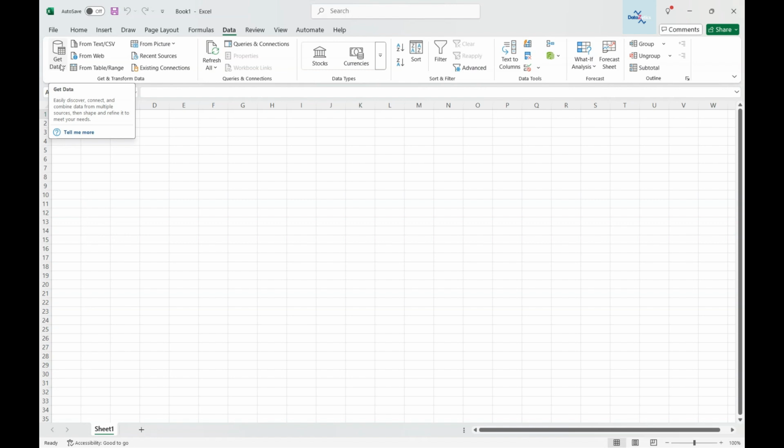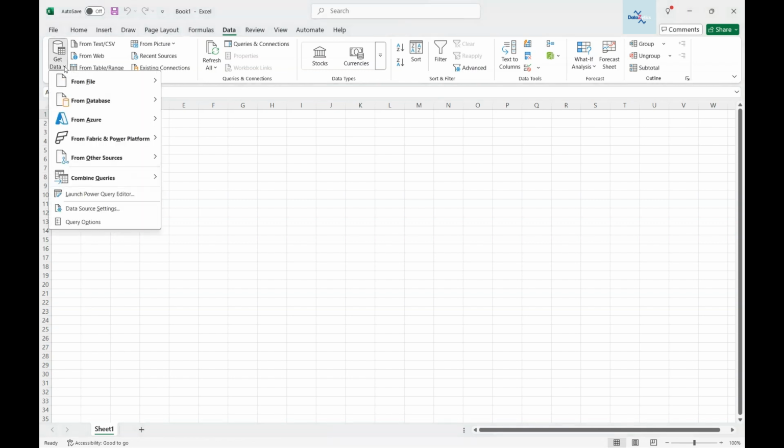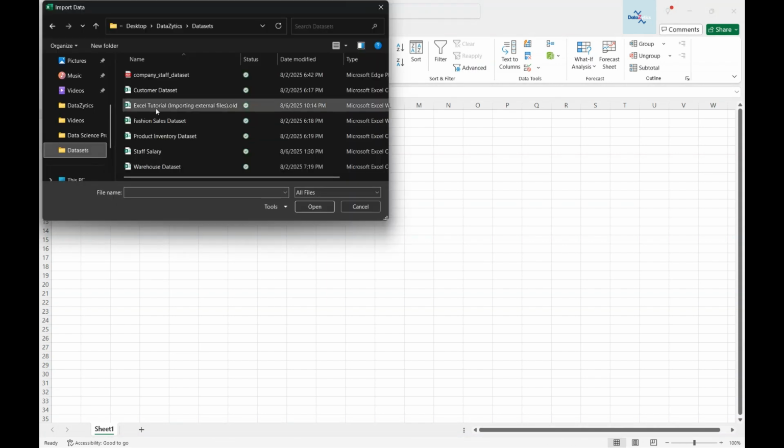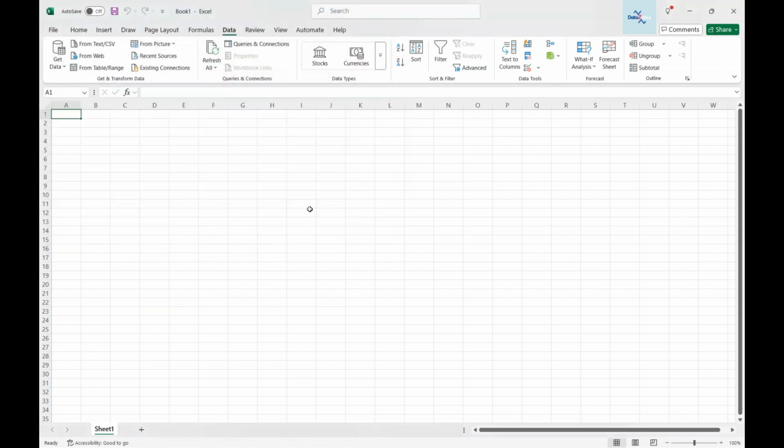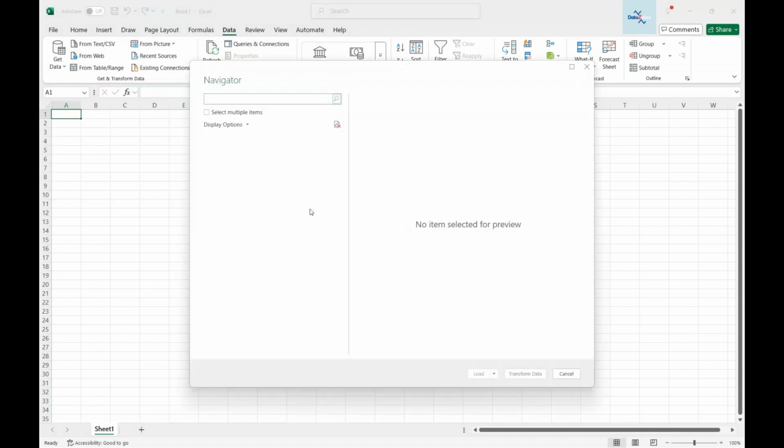Get Data shows all the various sources where data can be imported from into Excel. For this tutorial, I'll only be working with the From File options, which includes file from Excel workbook, text or CSV, XML, JSON, PDF, and folder. I'll move on to select the PDF option. This immediately brings up my folder where I select the PDF file I'll be using. I'll be selecting the company staff dataset, which is a PDF file. Then I'll click Import. This immediately brings up the Navigator pane, which is part of the Power Query editor.